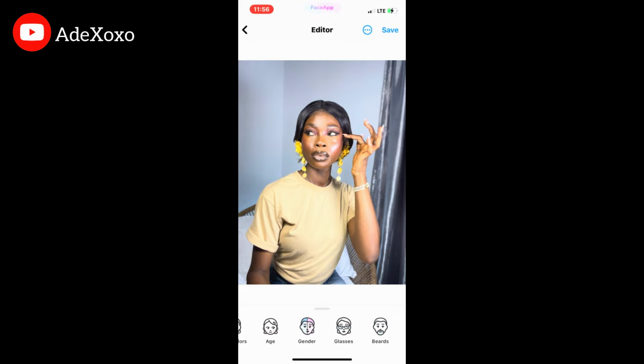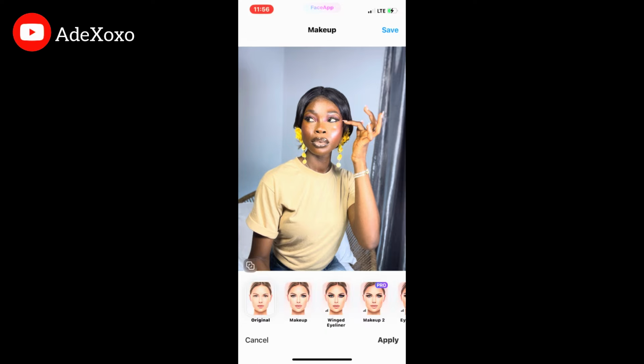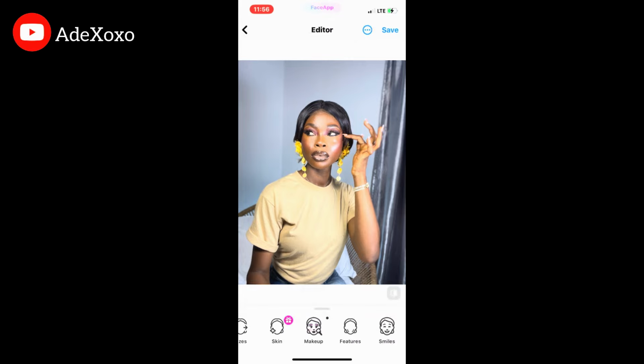Now, below here, there are a lot of features that you can use on FaceApp. We have the makeup, we have the age feature. Now we're starting with the makeup. This is because I have my makeup on already. I just need this feature to blend it more to make it perfect.